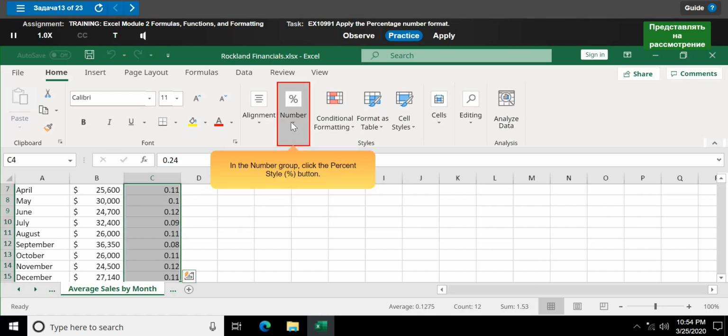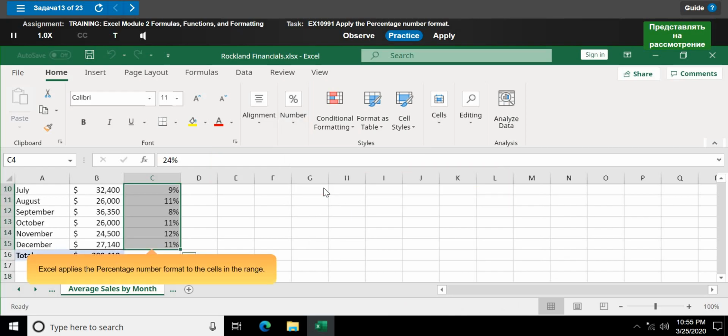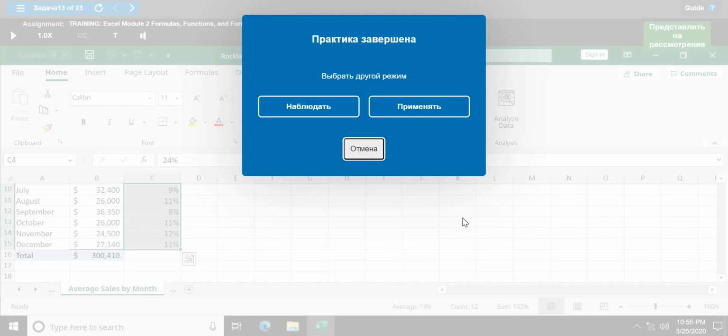In the number group, click the % style button. Excel applies the percentage number format to the cells in the range.